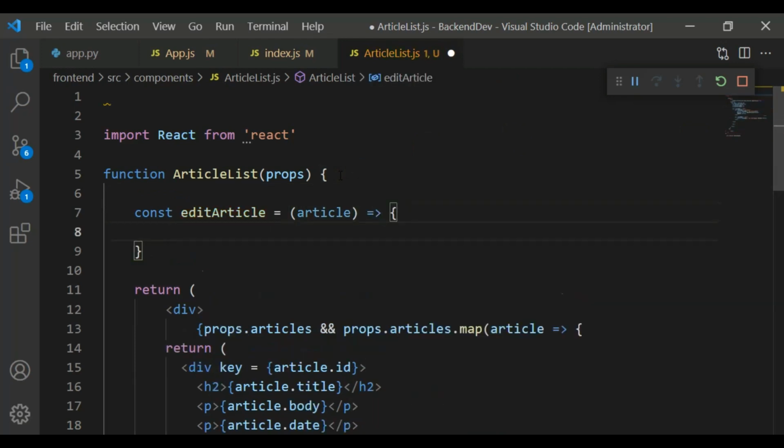Now in here what I want to do is create another method, and that method will be in app.js, and in the app.js I will update my articles. So for this I want to use props. We can just say props.editArticle, and we can pass article in here. So we will create this method editArticle, and we will send this editArticle to our article list.js. So till now we haven't created this editArticle, we have just created this.